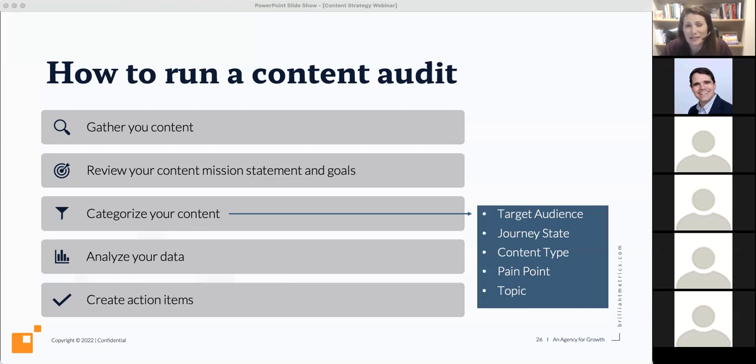What type of content is it? Is it a blog post, a guide, a white paper, a case study? What pain point is it addressing, or what motivation is it addressing? And what's the topic of the content? This is where the bulk of your time is going to be spent in this process. You're going to review each piece of content and fill in the missing information in your audit spreadsheet. Once you have all of that gathered together, then you're going to analyze your data.